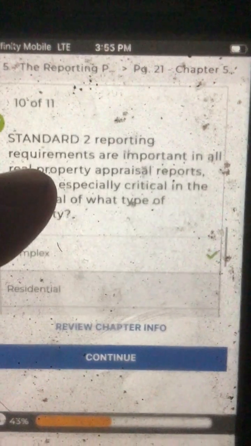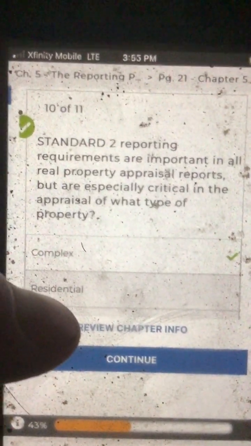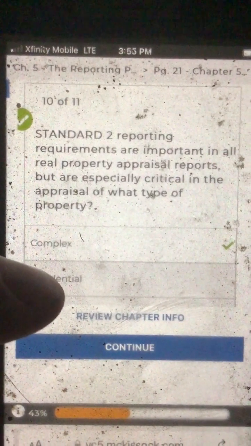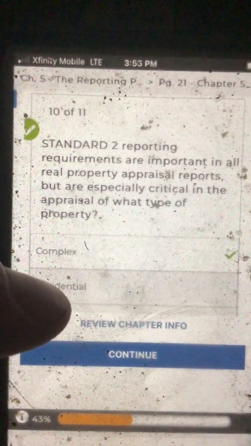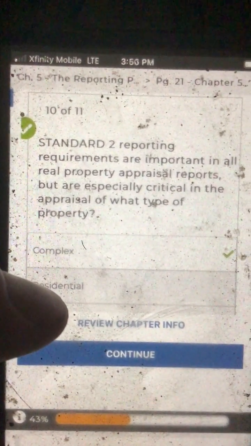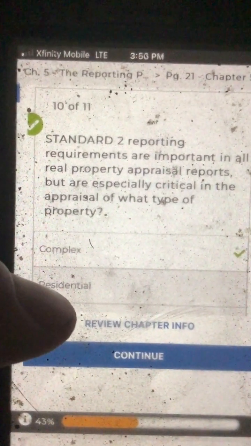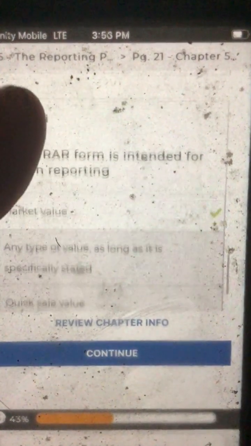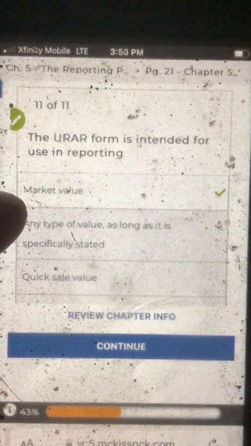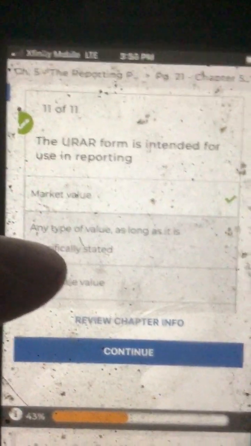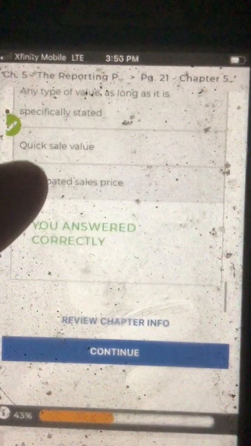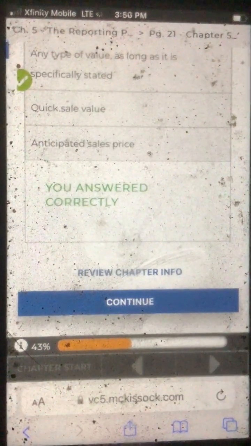was correct. Number 10, Standard 2 reporting requirements are important in all real property appraisal reports, but are especially critical in the appraisal of what type of property? You said complex, and that was correct. Number 11, the URAR form is intended for use in reporting. You said market value, and that was correct. Continue.